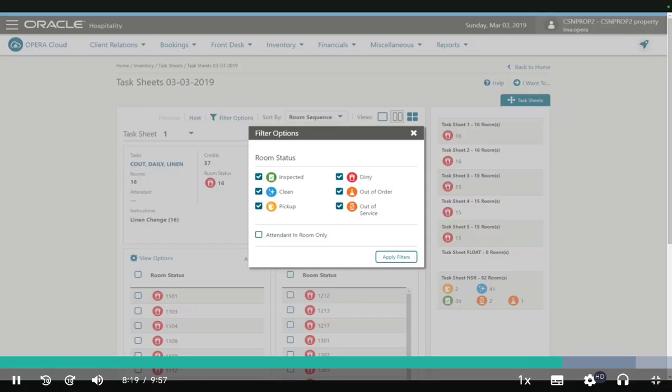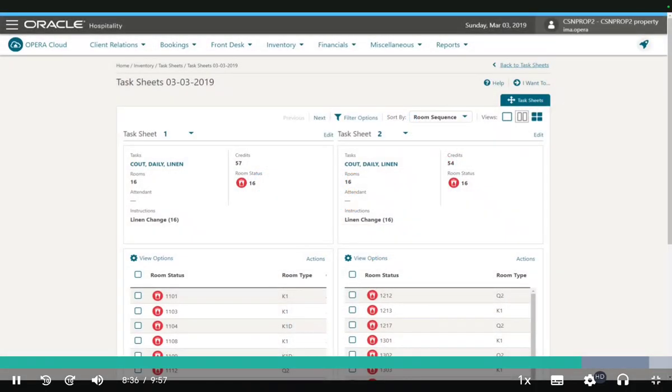You are able to select and deselect room statuses, and you can also toggle the view to only display rooms that are currently being worked on by attendants. This works in conjunction with the attendant console and the task companion. Click the Apply Filters button to apply the filters and return to the previous screen.